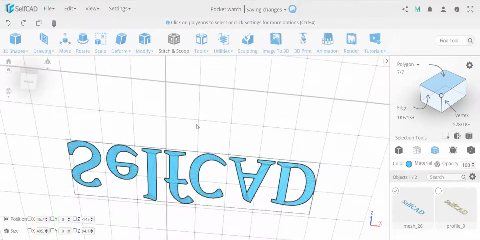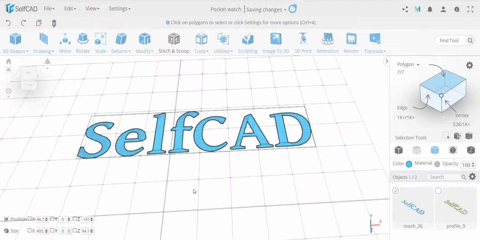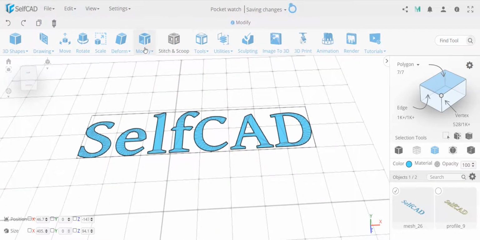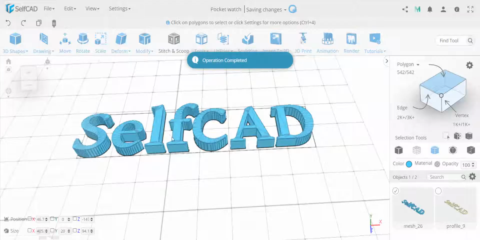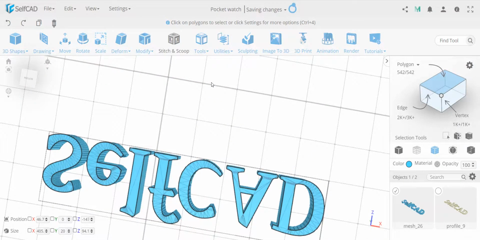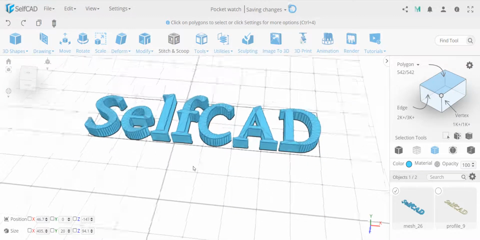Now, how do you convert this? This is now a surface that we want to have. How do you convert this into a mesh? The most basic way is add thickness. You're adding thickness to it, and let's say I add a thickness of 20, and you get a solid mesh. That's perfectly fine.